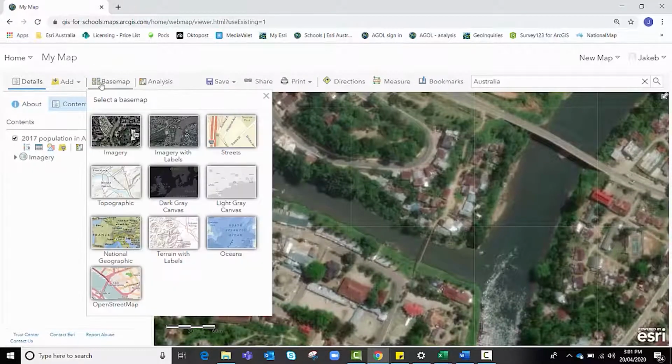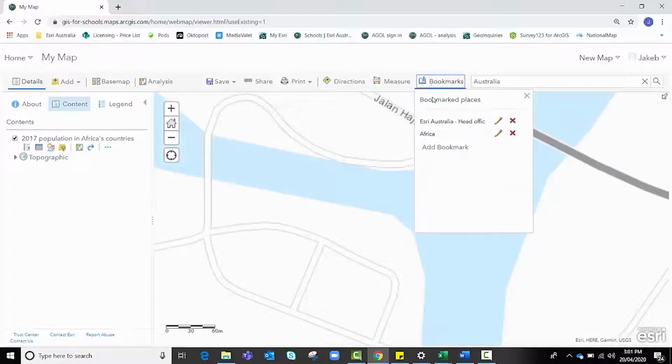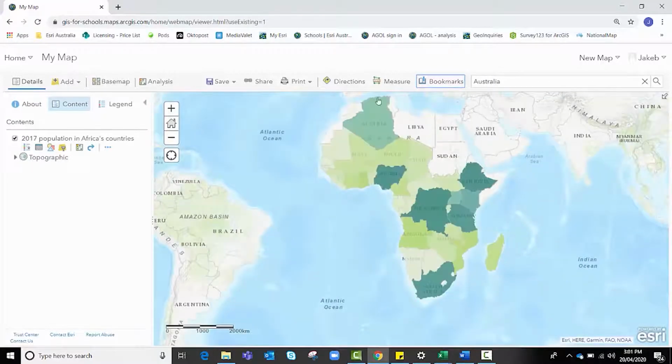So base maps, there's a range there, and you need to decide what's best for the data or the map layers that you're trying to show. I'm going to turn mine back to topographic, and I'm going to click on bookmarks and click Africa to bring it back out to my data layer.